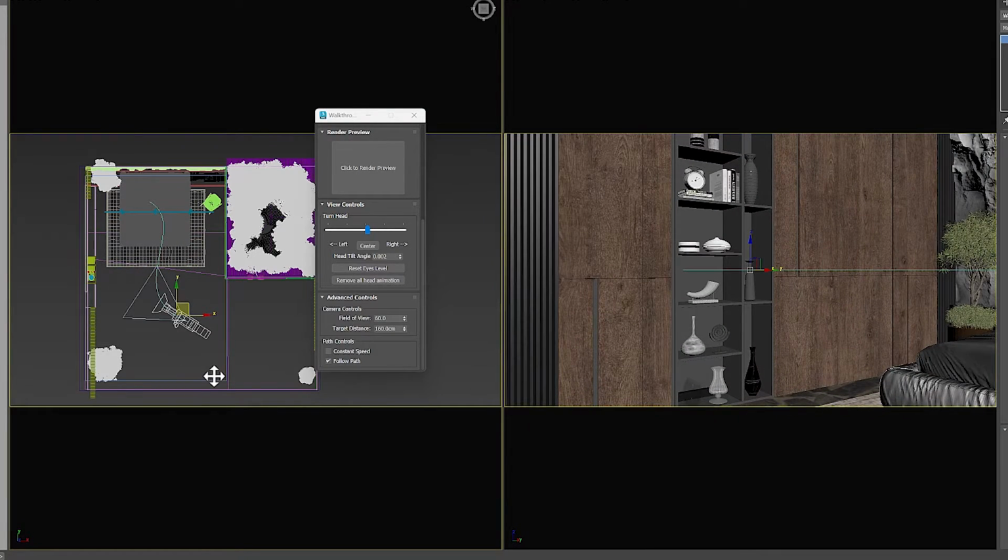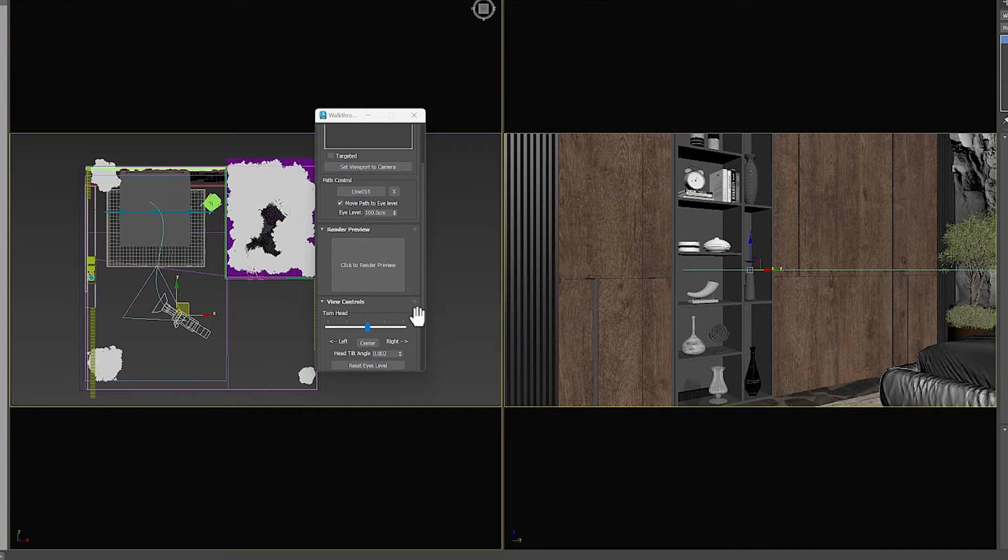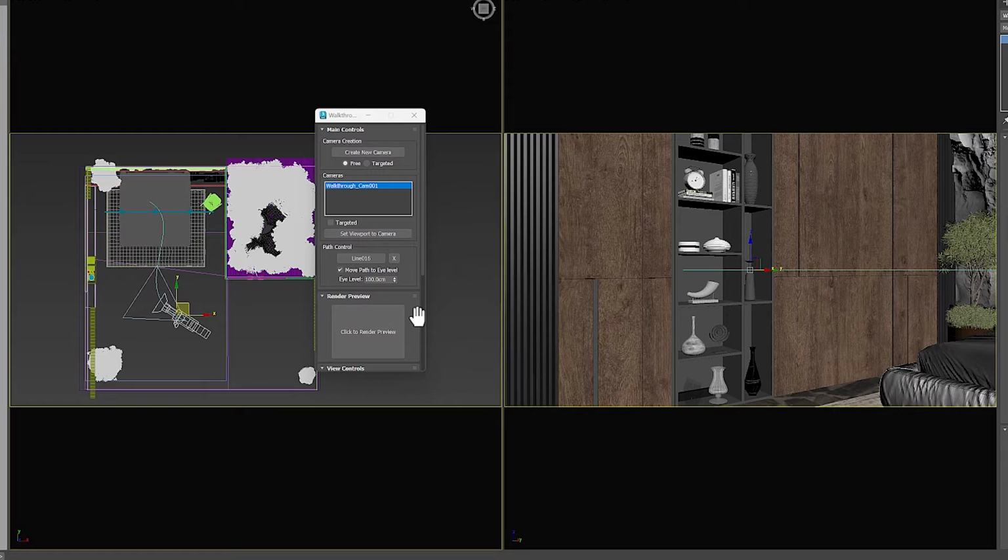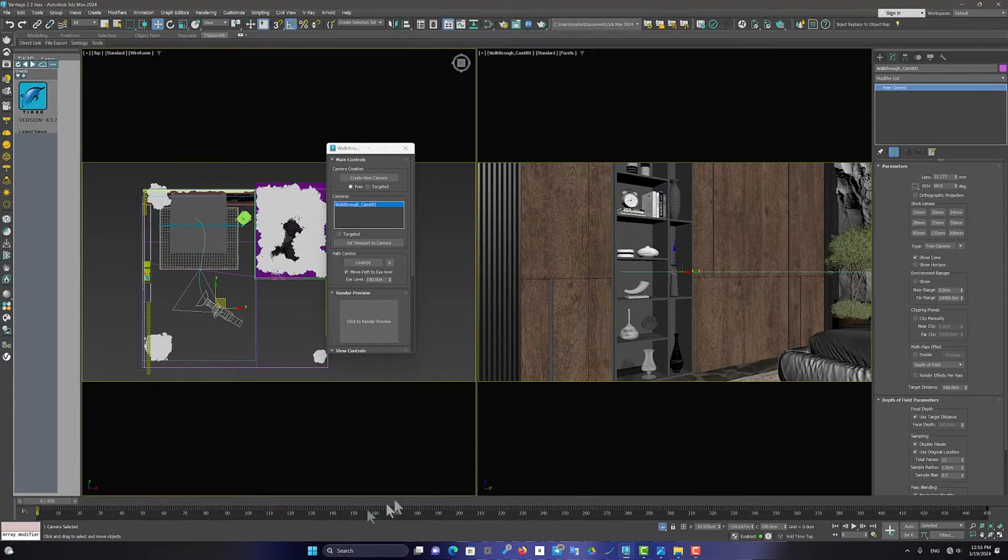But this is not the end of the story. You can use the keyframe for any of these settings. And that means I can change any of these settings while the camera is moving. So, let's do it.